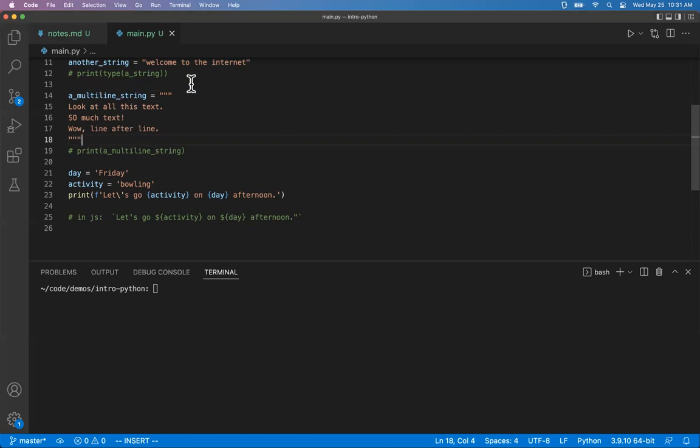But in theory, the triple quote strings, multi-line strings, are useful if you have a paragraph that you need to explain. Something that doesn't fit in a one-line string.